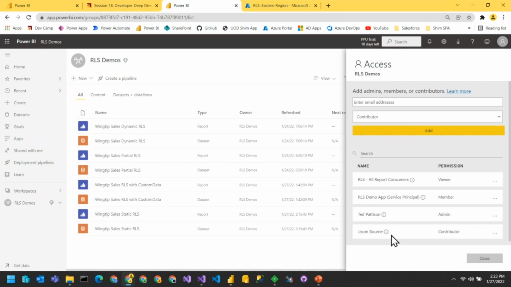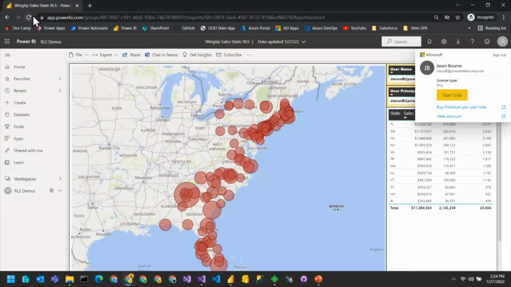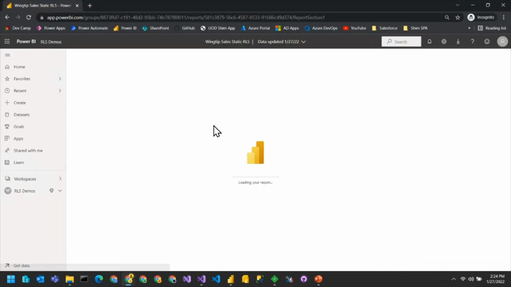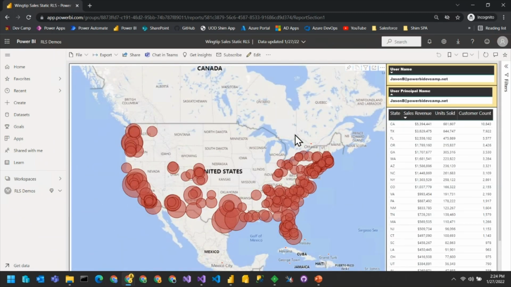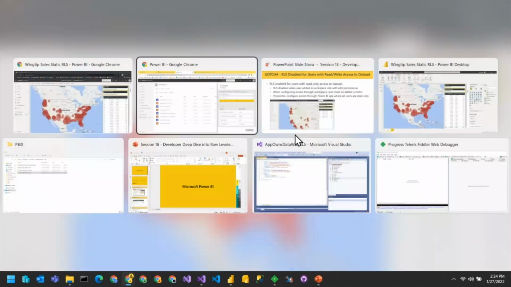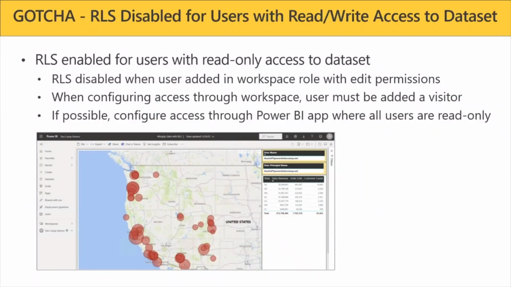You now don't just have read-only capabilities on the data set, you have read-write capabilities. And so the effect there, let's go ahead and do a refresh. And what you're going to see is all of a sudden, you think this user is only seeing a set of the data, but because this user has been added to the workspace in a role other than visitor and has read-write, RLS is disabled. So the moral of the story is, make sure your users have read-only access, or RLS will not be something that constrains what they can see.